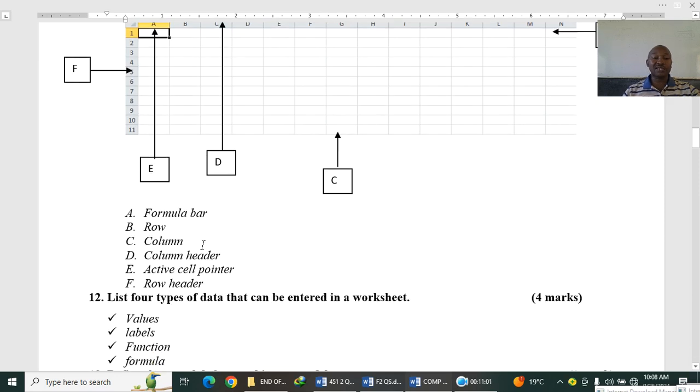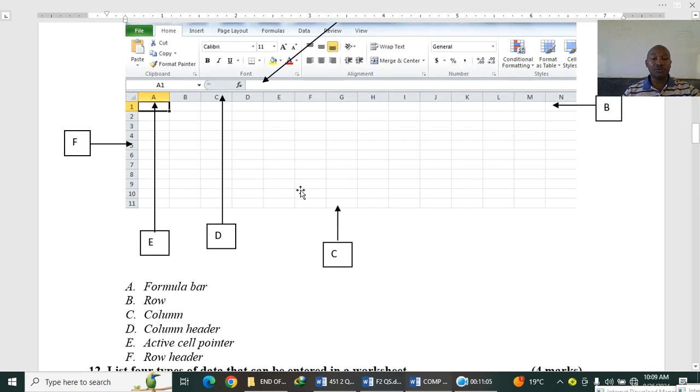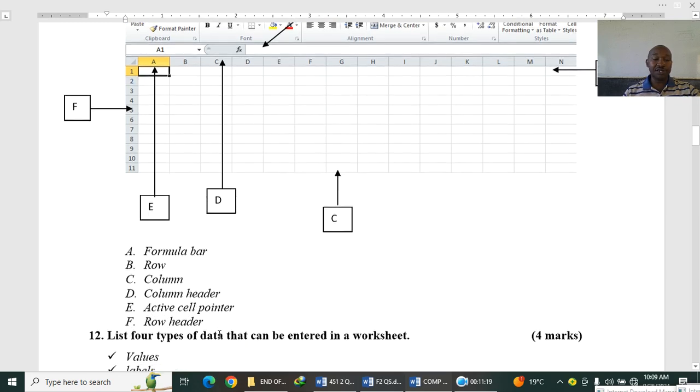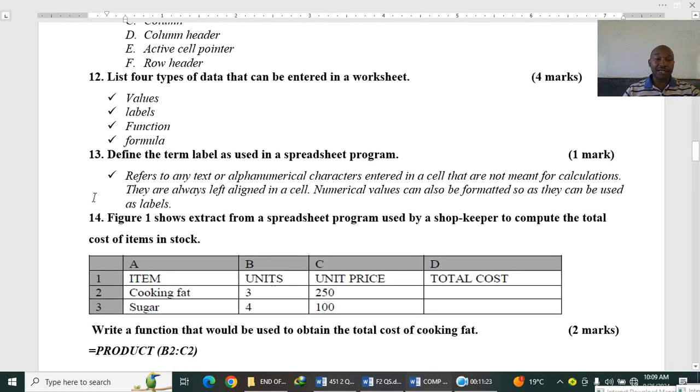So the expected answers are: part A is formula bar, part B is a row, part C is a column, part D is a column header, part E is the active cell pointer, that is the pointer, you can just call it cell pointer. Then you have the row header, part F. So those are the parts.